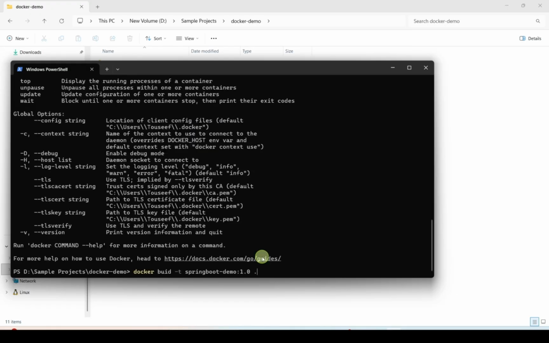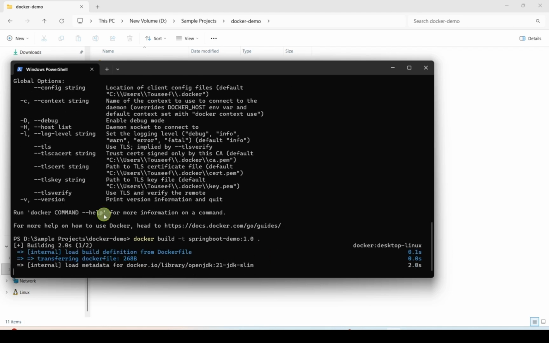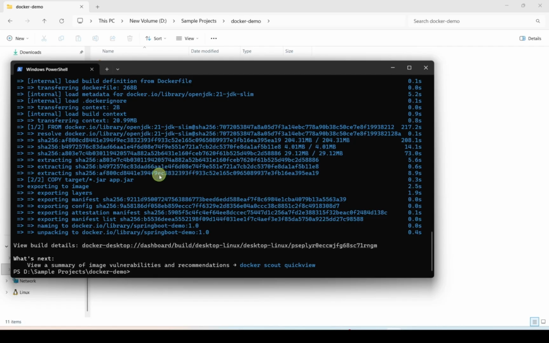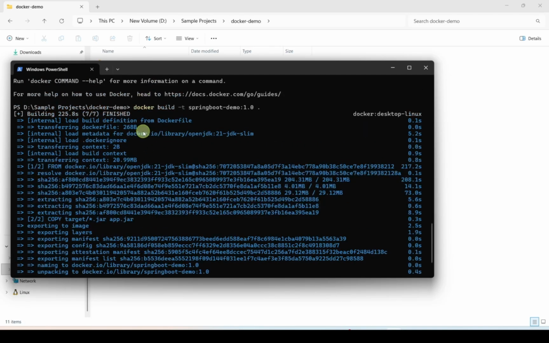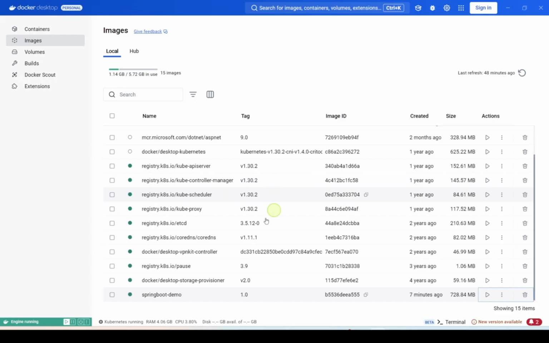I press enter. Okay, we got an error. I missed the L in build. Press enter and it has started building the Docker image. Okay, our docker build command is complete and it has created a Docker image. So let's verify. If I go to Docker Desktop, I see the spring-boot-demo image with the 1.0 tag is created. Okay, a Spring Boot Docker image is created successfully.